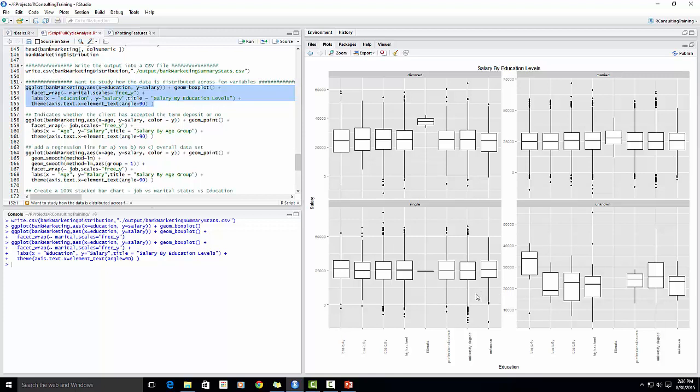So now the chart looks much tidier, and this is a chart that you can pretty much paste into your presentation if you want. Now let us look at a slightly more interesting graph.